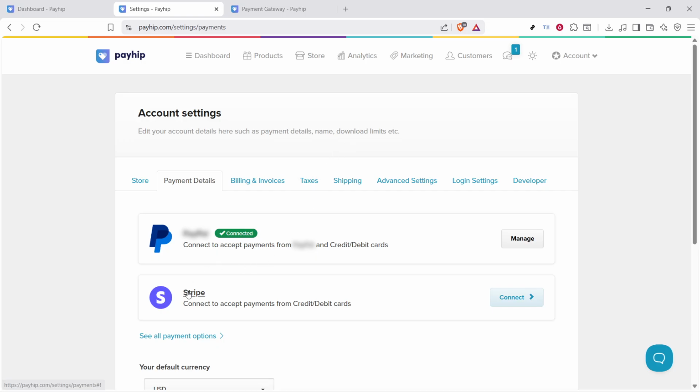Inside settings, find and click on Payment Details. This is the section that manages how you receive money through your Payhip store. Since Stripe is one of the payment processors connected through this area, this is exactly where you need to go to remove it. After opening Payment Details, locate the Stripe section.